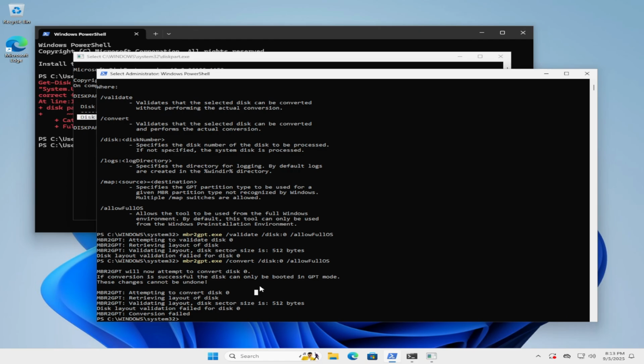So when you convert to GUID partition table from MBR, and you try to boot off of a legacy boot method, such as MBR, right, or not secure boot, it will not boot. So you have to go back into your BIOS, make sure that secure boot is enabled, and then try to boot, right?